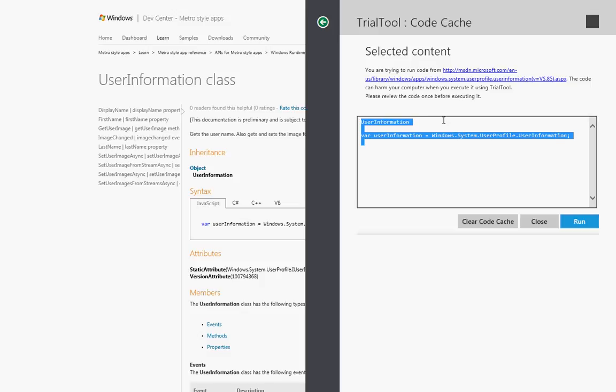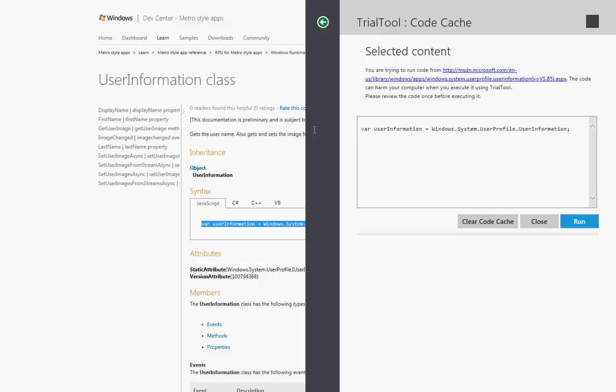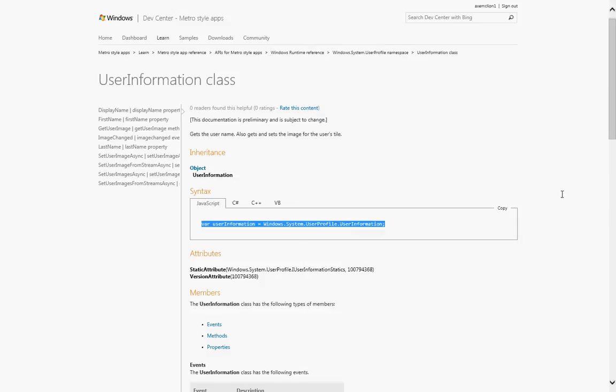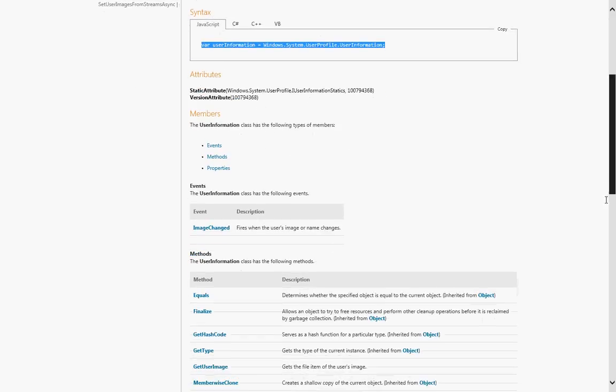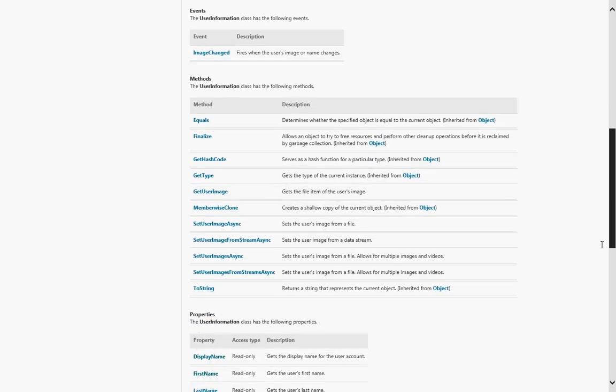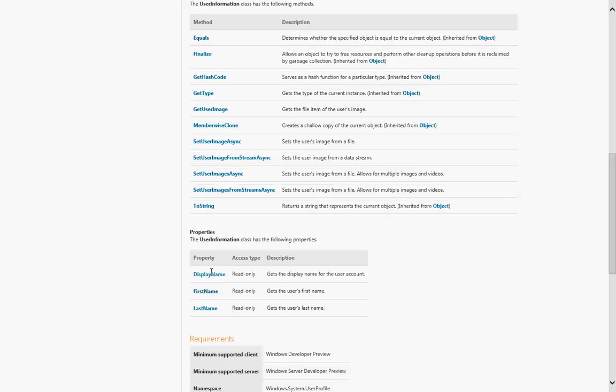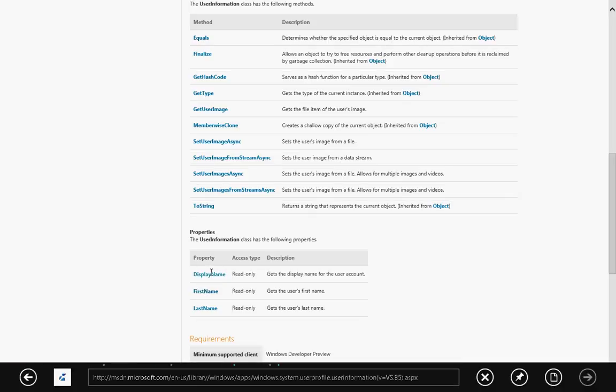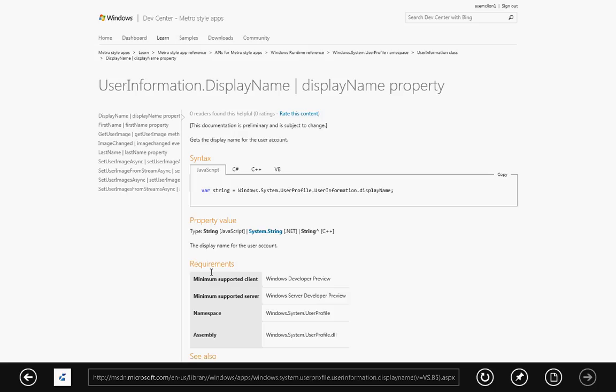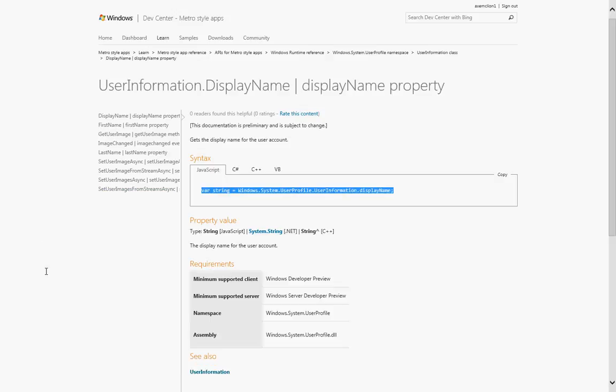What you see here is basically a code cache where you can continuously add code to see how it runs. I just added this variable called user information. Let me see what more I can get from this data here. I'm looking at the various properties and I decide that I just want to print the user's display name. I can click on display name here, and once the page is loaded on IE10, I can select this section and do a share again.